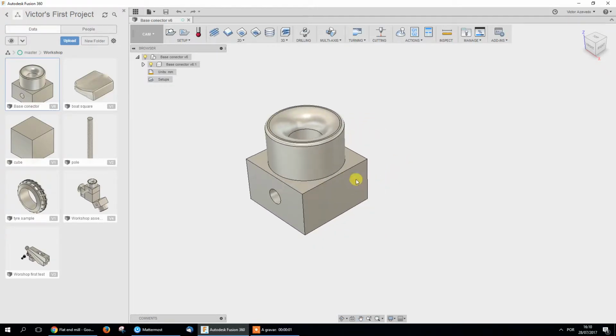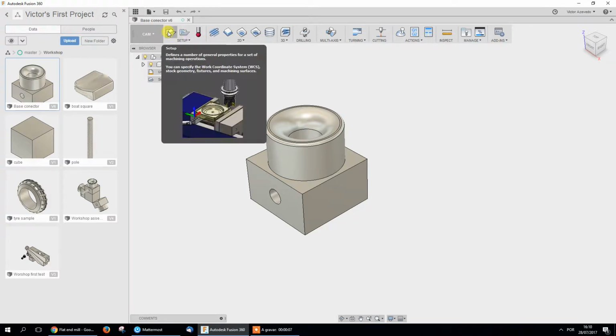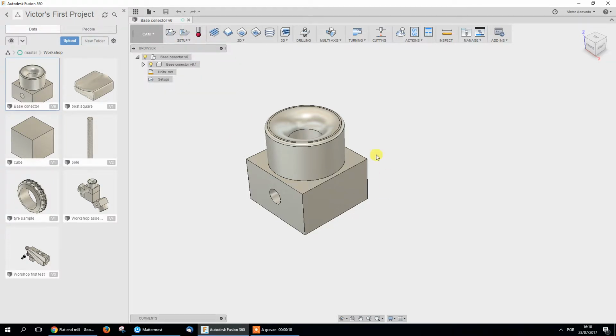So let's start from the left to the right. This is where you set up the material size to start or to put your block. These are the 2D operations, 3D, we'll see this later. Drilling operations, multi-axis, something that we don't have.